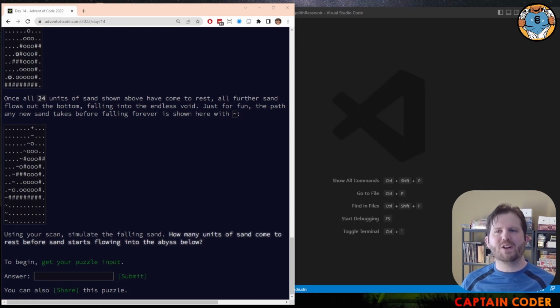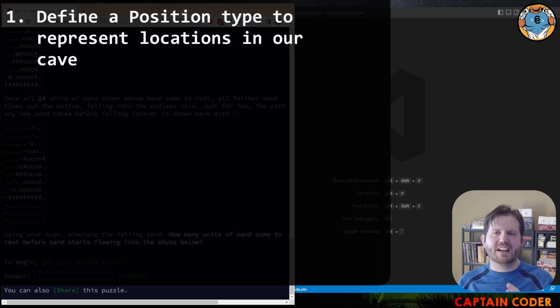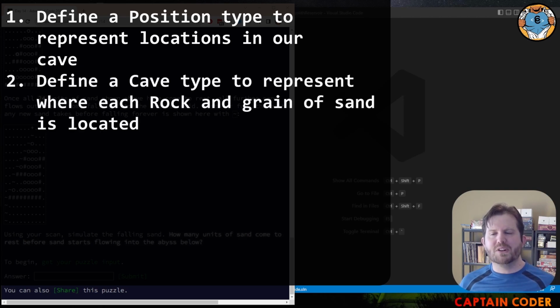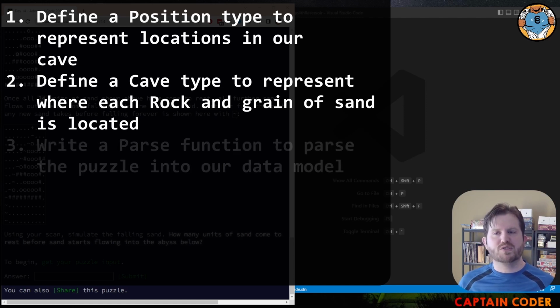Now that we have a better understanding of the puzzle, let's talk about a strategy. First, we need to come up with some data types. We are going to define a position data type representing an XY coordinate. And second, we're going to define a cave data type to represent the puzzle's input. With those two types, we have enough information to represent our puzzle, so we're going to go ahead and parse it in.